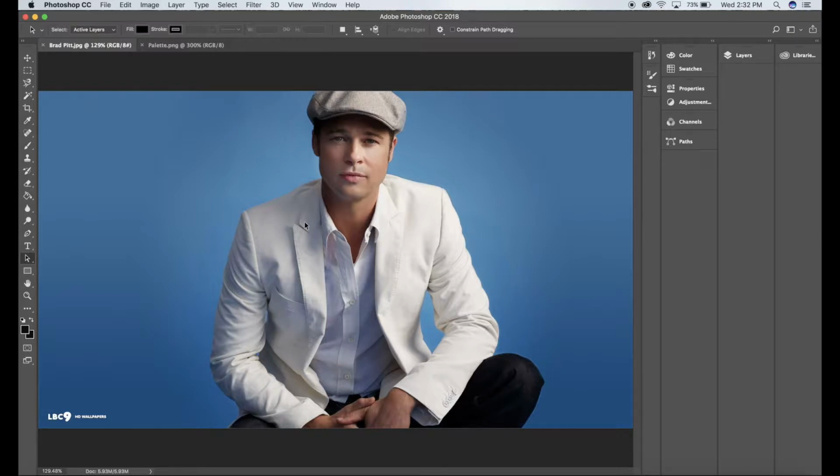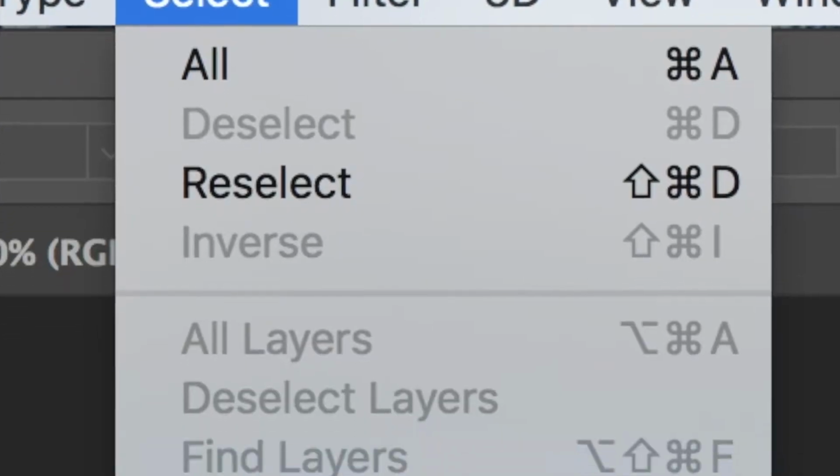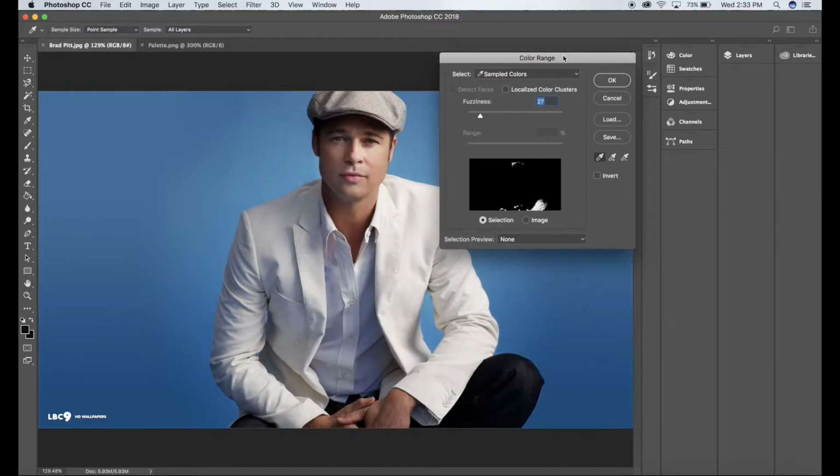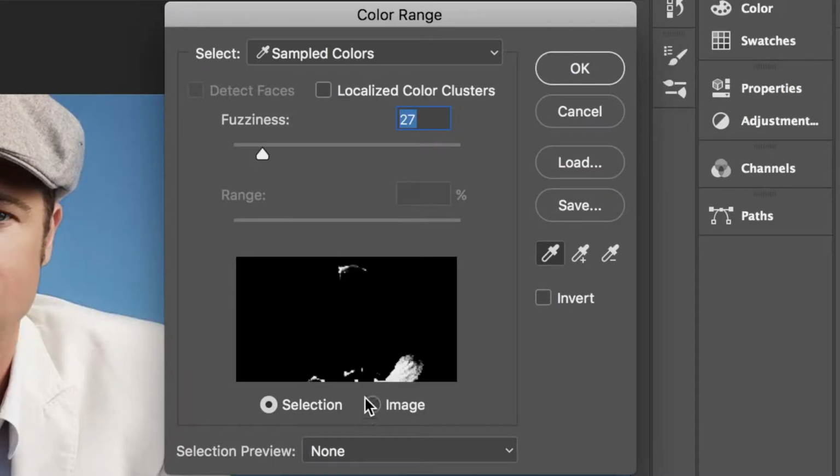So what the color range feature does is take like colors and select them all at once. To get to that, you go to Select, Color Range, and you get this little menu that pops up. I'm going to move it to the side so you can see. And here we have this black image box, which is actually the image back here.